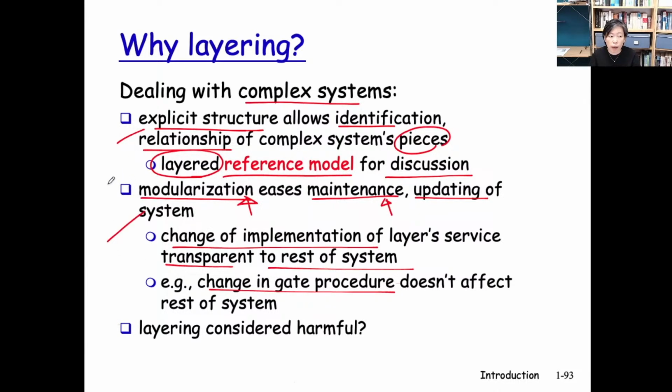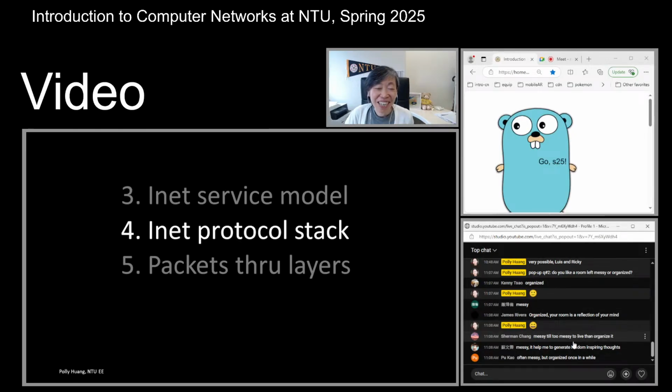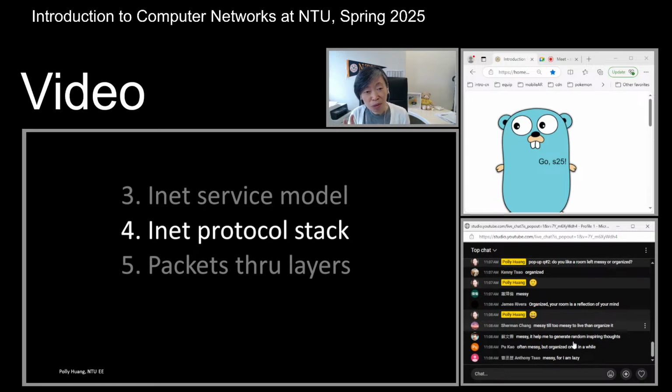Modularization, or layered reference model, layered service model. Sounds nice. Can you think of anything that suggests such a layering is not exactly good? All right, so you see, having these layers or having a structure helps make the operation more efficient, and it also helps the operators to communicate. Okay, so that's what video 2 and video 3 of this topic are about.